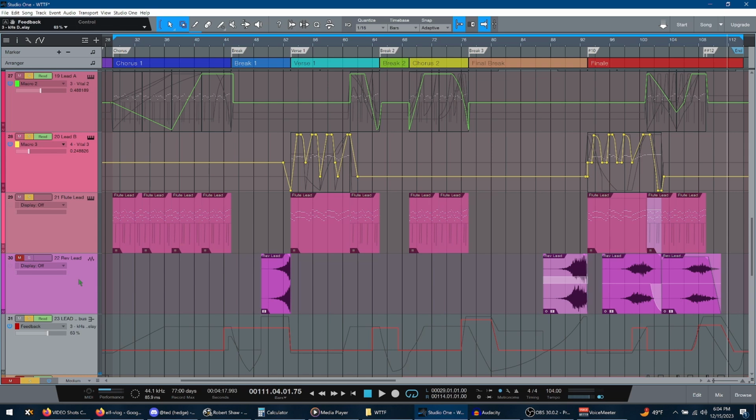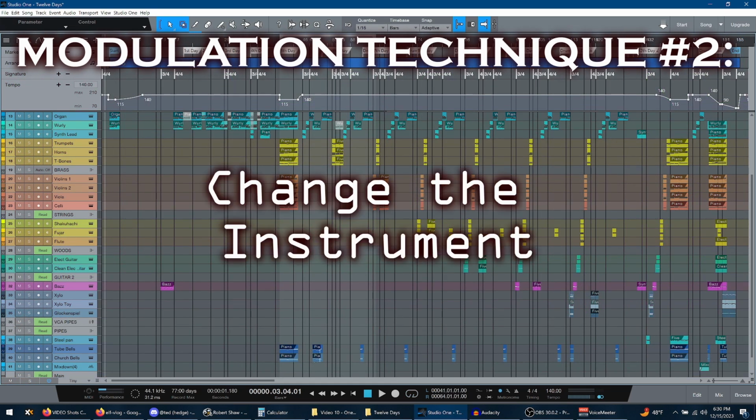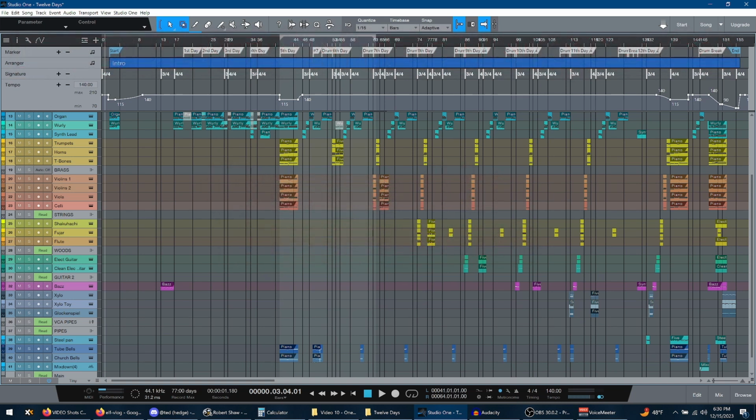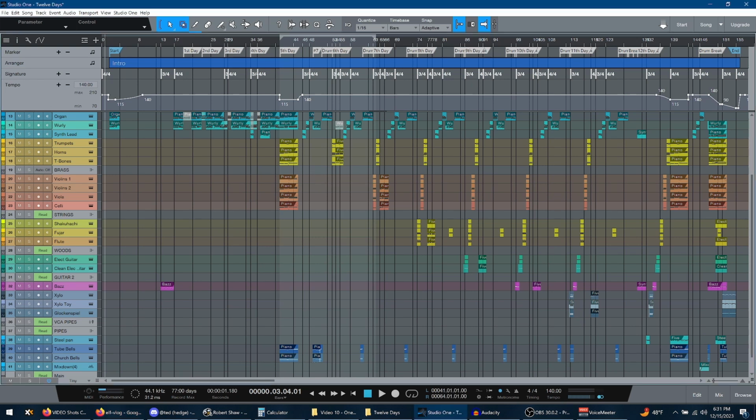On to the next section. All right, so we are looking at my latest finished piece, 12 Days, short for 12 Days of Christmas. Happy holidays. And this is going to be an example of how to modulate the instruments that are playing a part. Now, 12 Days of Christmas is an extreme example of modulating instrumentation for a part.